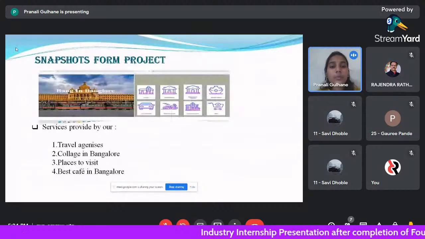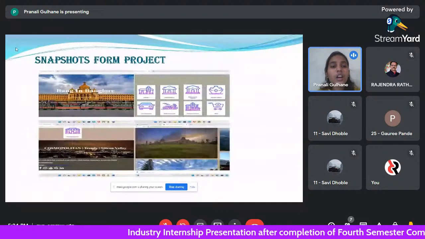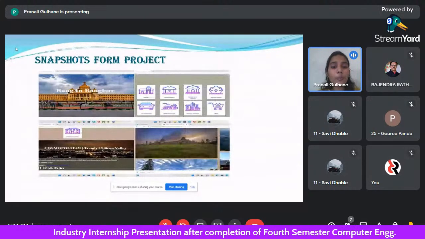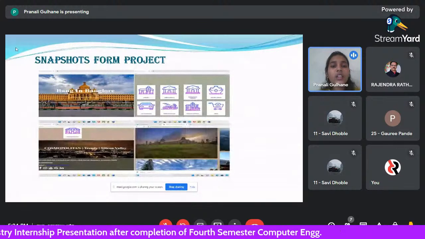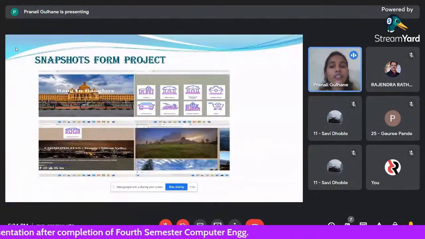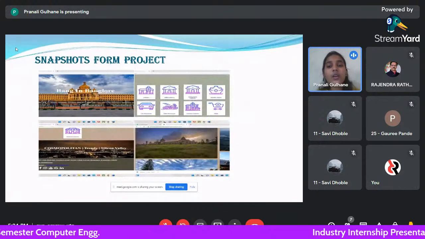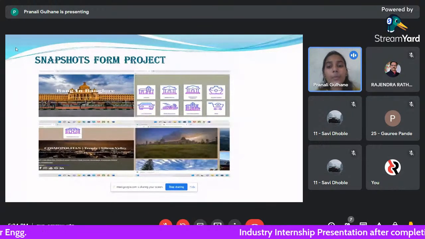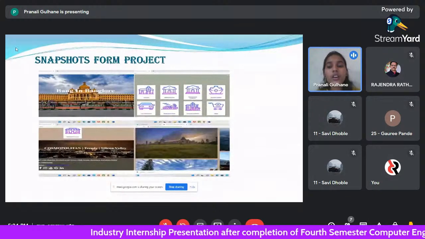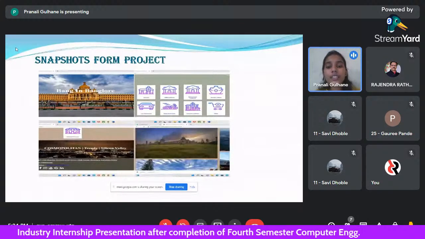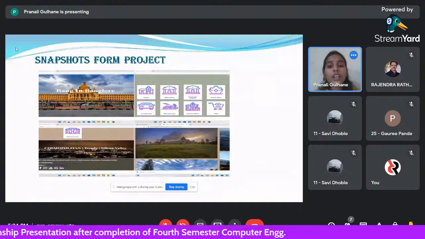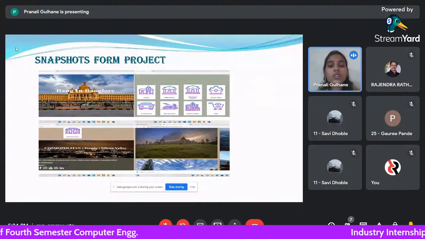This is a snapshot of my project. The first picture is the homepage of the website. The second picture shows the services in my website, like school, MBBS college, engineering college, car showroom, bike showroom, etc. When we click on school, the top 10 schools are displayed on the website.